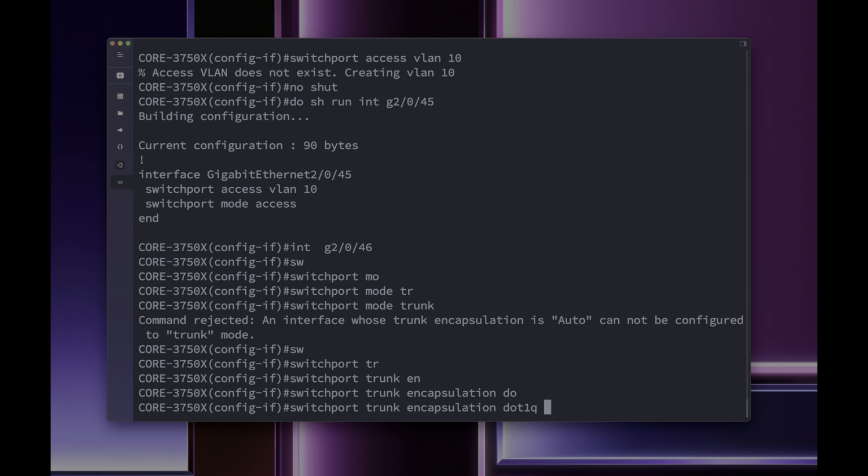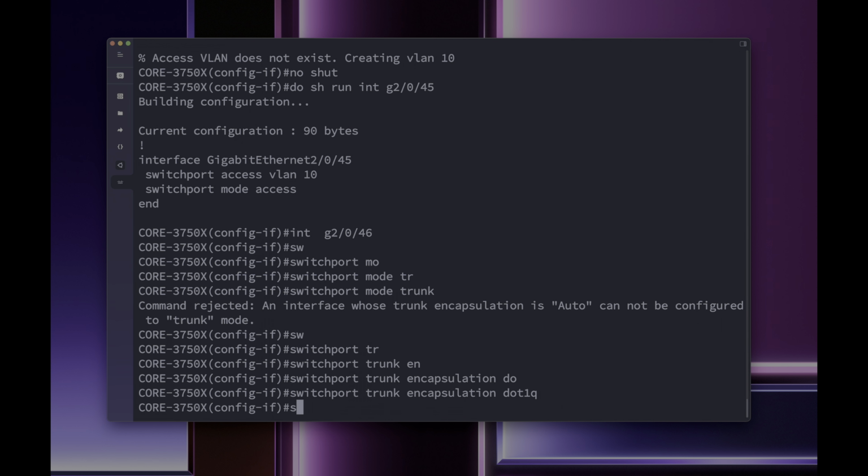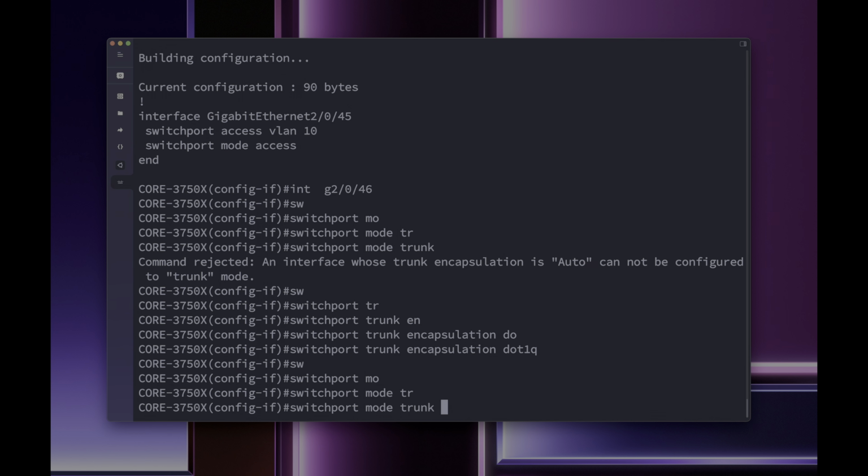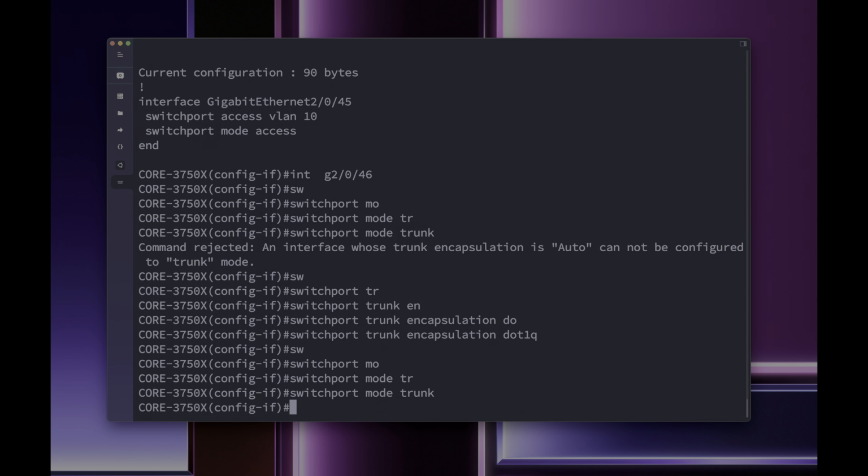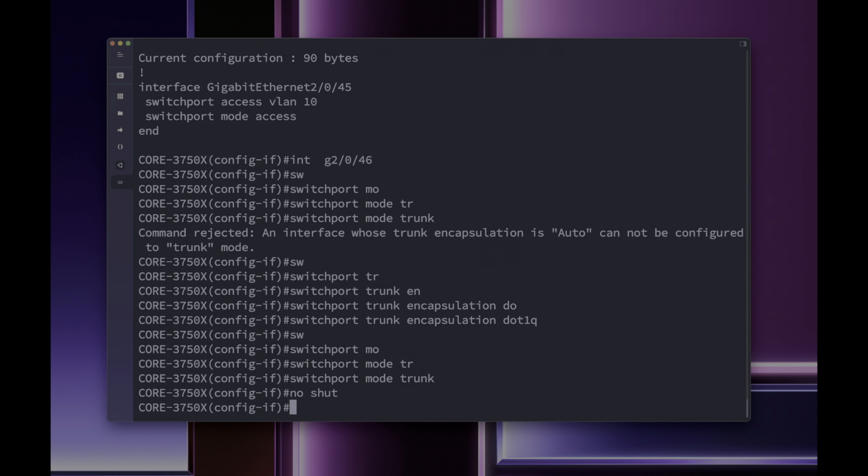Now in this case, what I need to do is a switchport trunk encapsulation dot1q, and then switchport mode trunk is the right way to do it. And hit no shut so I can enable the port.